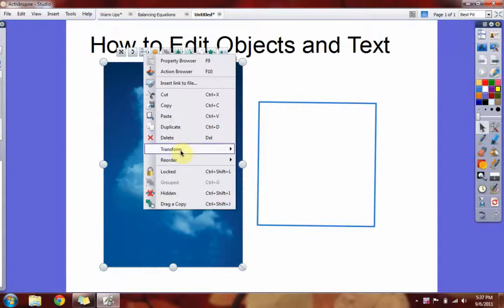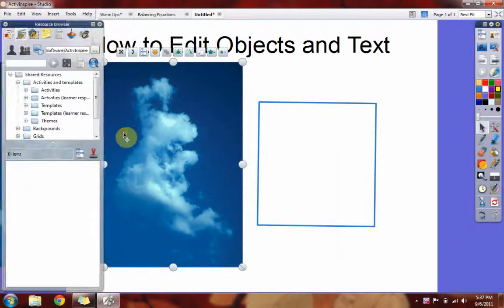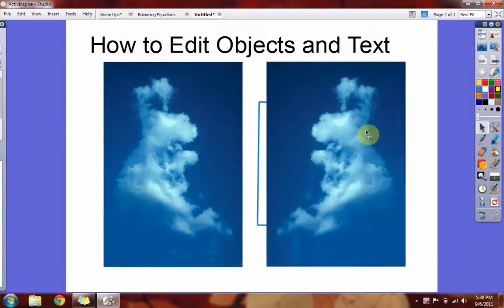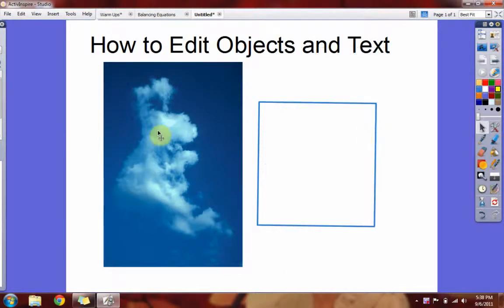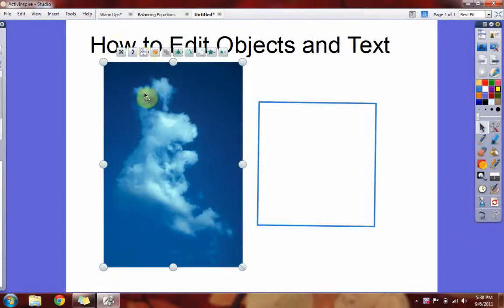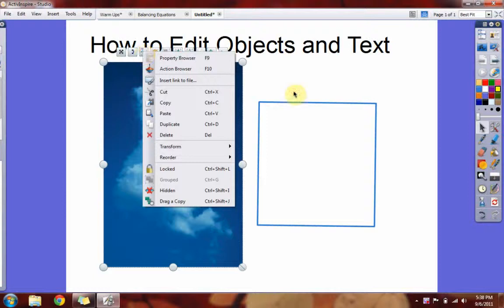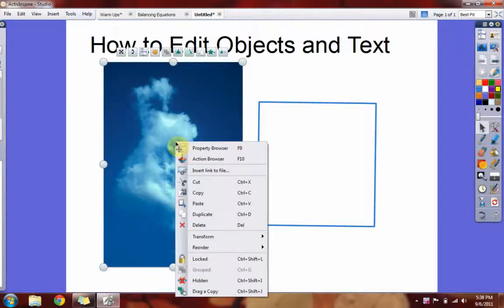If you click on the transform button, we've covered how to change the object size, but one thing you may want to try if you need a mirror copy of something, click on mirror in the y-axis. Oops. And it will come up with a mirror copy of whatever object you were looking at. By the way, if you don't want to click on your object and then click on this to pull up that menu, you can right-click on your object and the same exact menu appears.